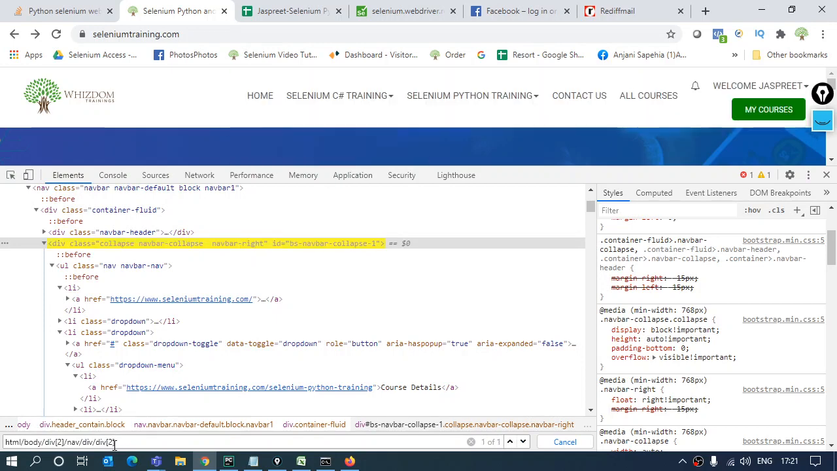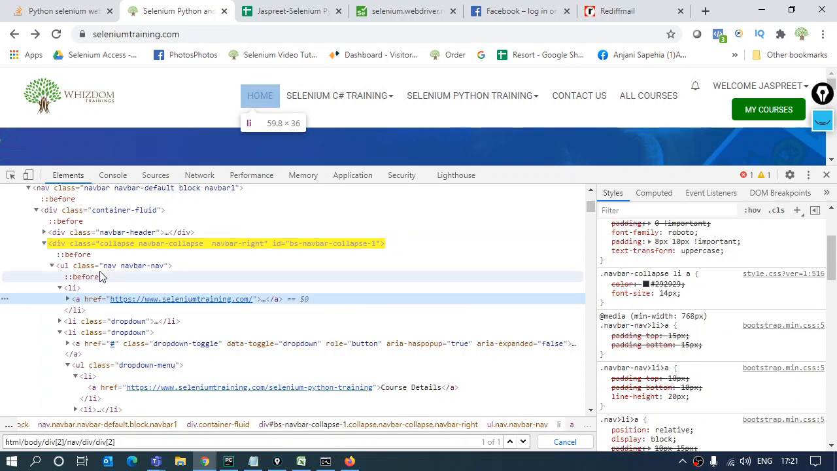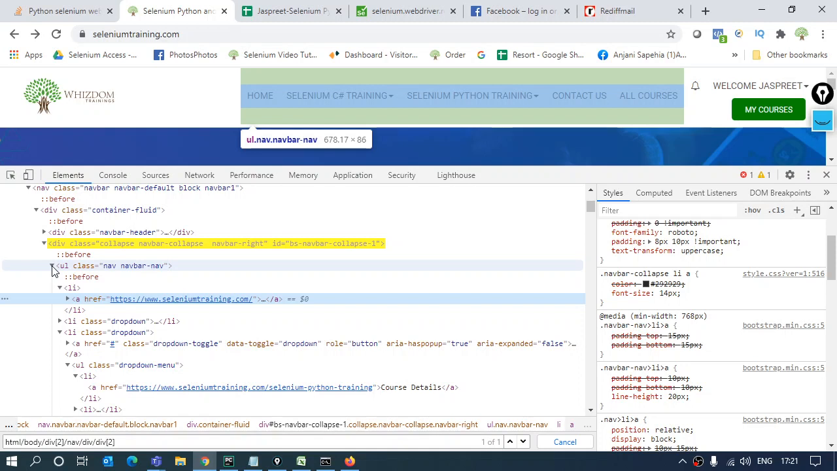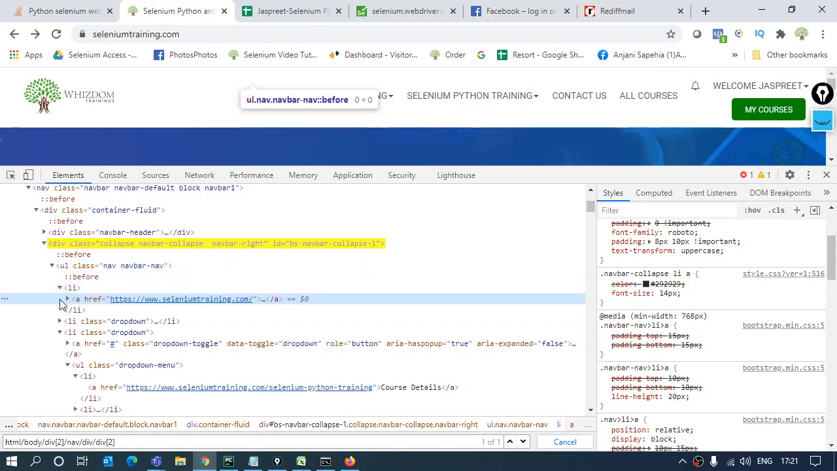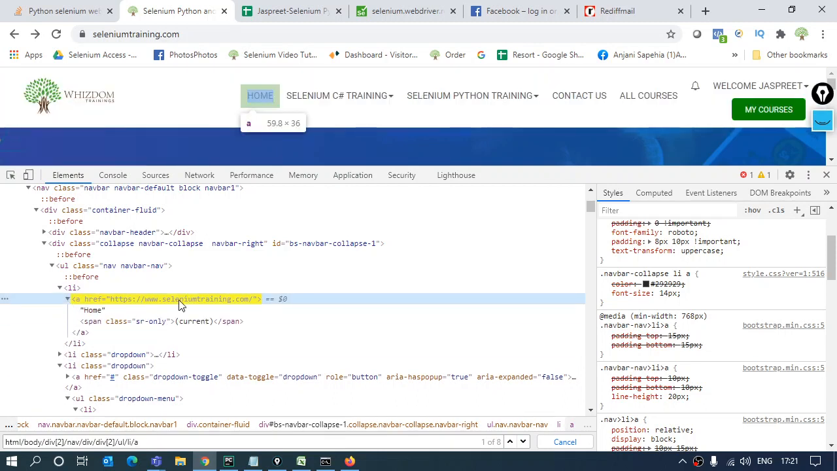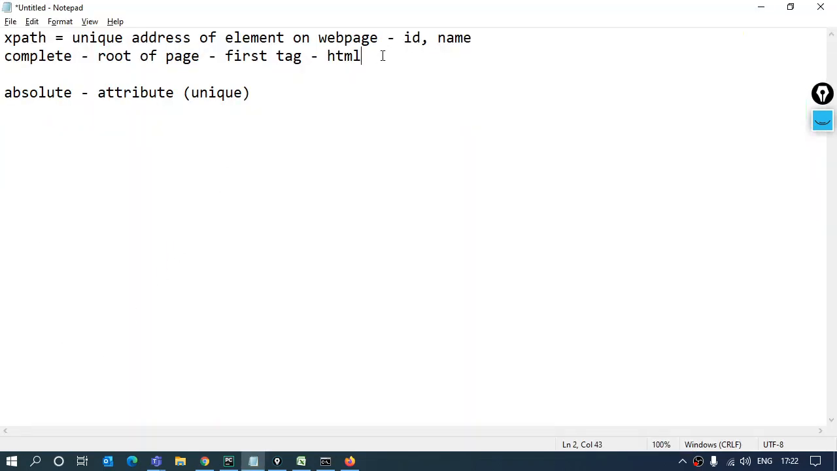Yeah. Now inside this, I want to go to this A link, this anchor link, which is below the UL tag, UL tag and then LI tag. So in the XPath, I'll say slash UL slash LI slash A. So I have reached my link over here, this way. Right. Got my point. So this is my complete XPath.